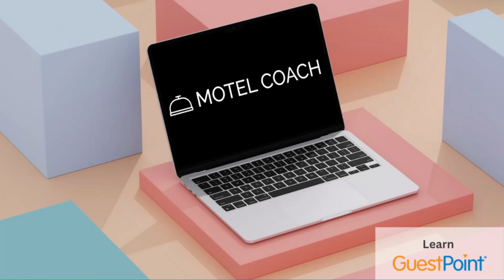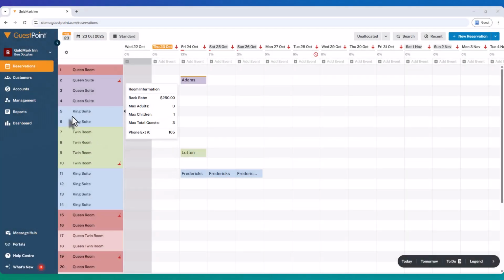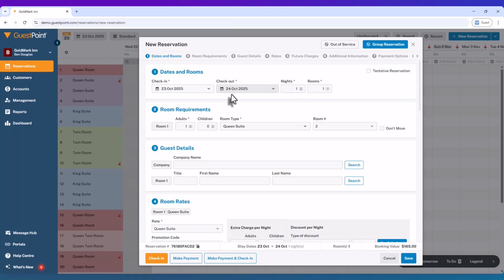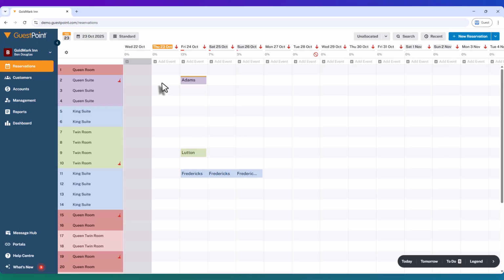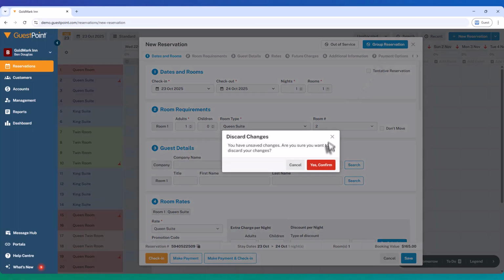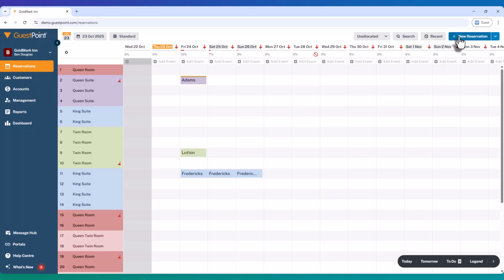Today we're looking at GuestPoint PMS and we're going to learn how to create an individual reservation. We're going to jump on the reservations tab, and to create a reservation we can do it in one of three ways. We can double left click and that will bring up the reservation screen. We can right click and click New Reservation, or up the top right you've got New Reservation.